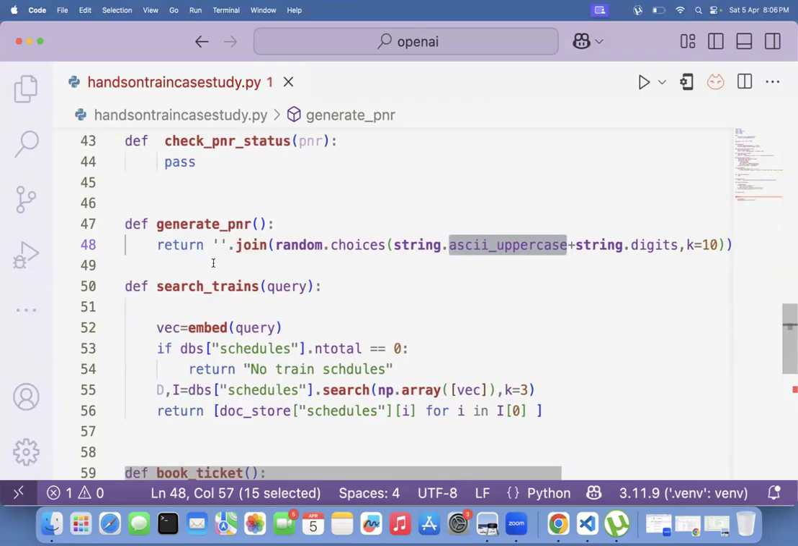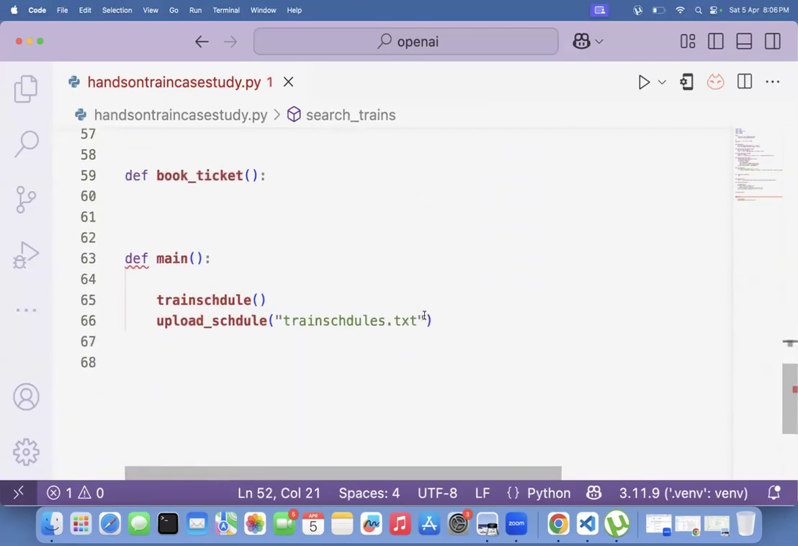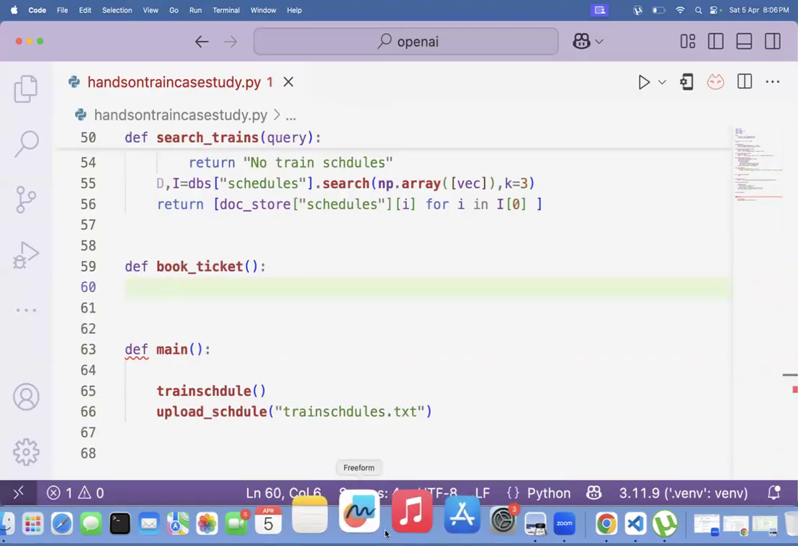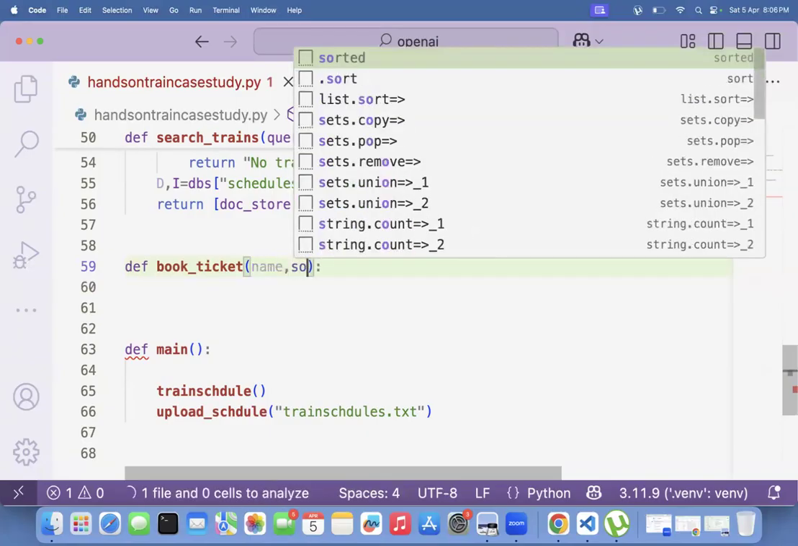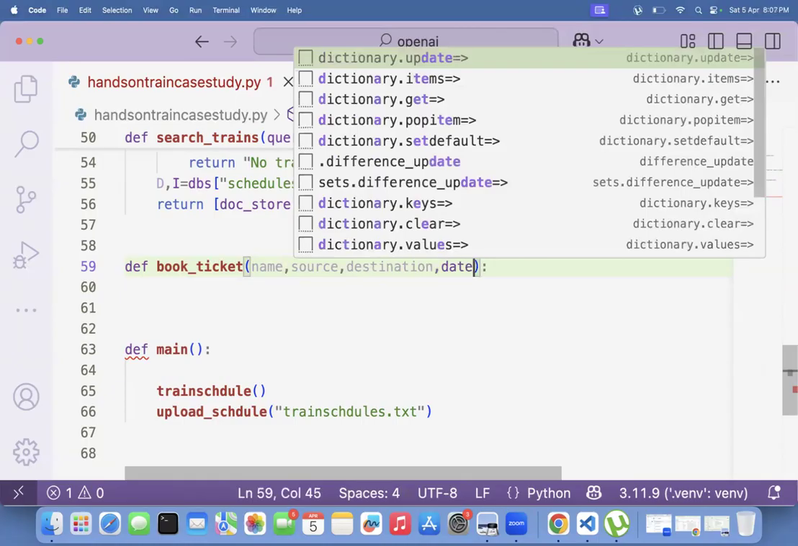Clear? I'm generating a PNR number randomly. I hope that's clear. Then I have to implement only one function, called book ticket. So hope all of you are with me, guys. Let's implement the last one, book ticket. In the book ticket, I'll be taking your name. I'll be taking here source, and destination. Then I'll be taking here date.